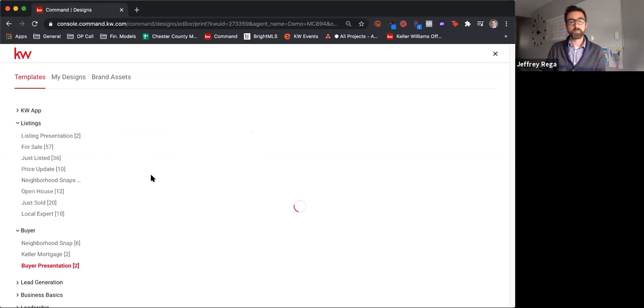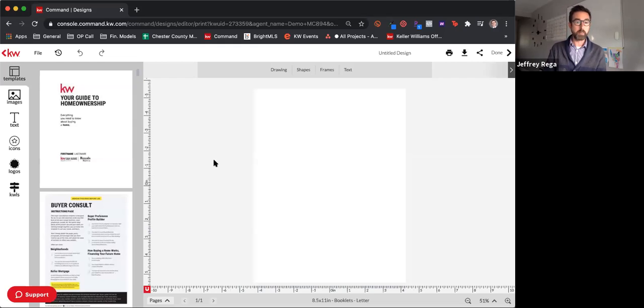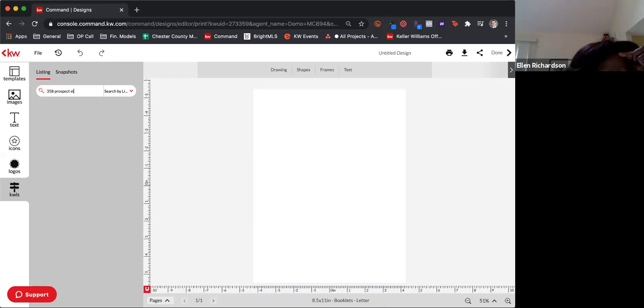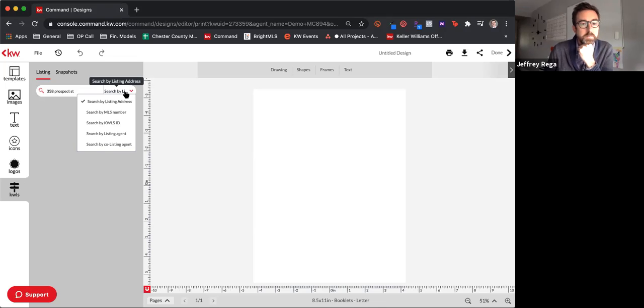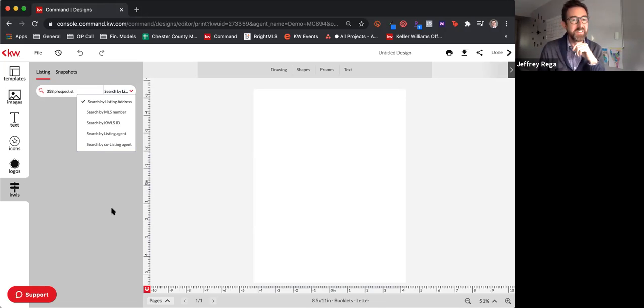We'll do a white one. Select that one. Now it's loading that template. You'll remember we didn't select any property address yet, so it's not pulling in any data. So we'll go over to the KWLS and I'll search for 358. Oh, well, now you're doing a buyer presentation. Yeah, that's true. But you get the idea. Now you're just being difficult. Sorry, I was just giving you a hard time.